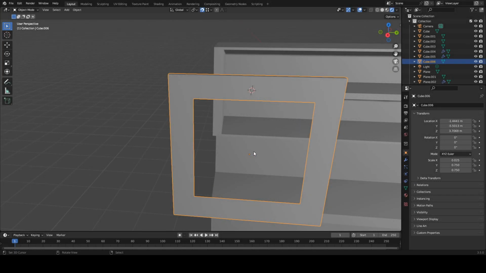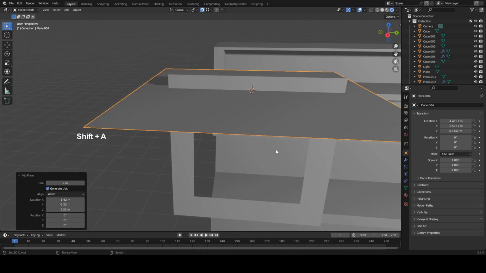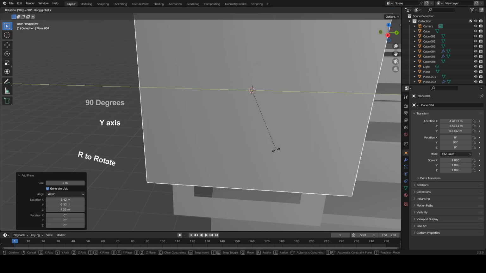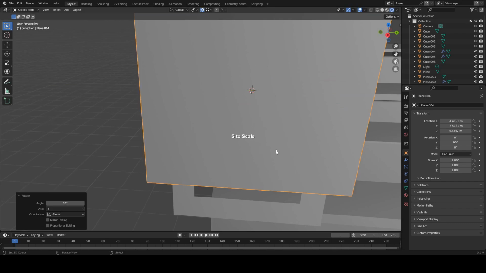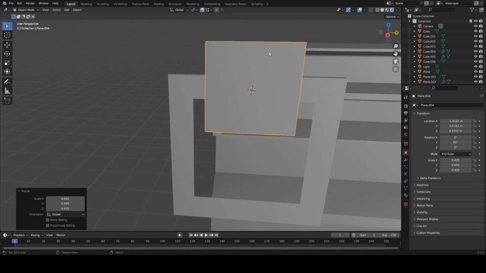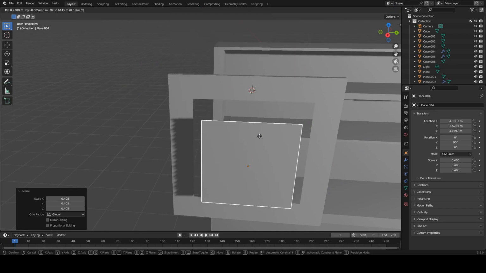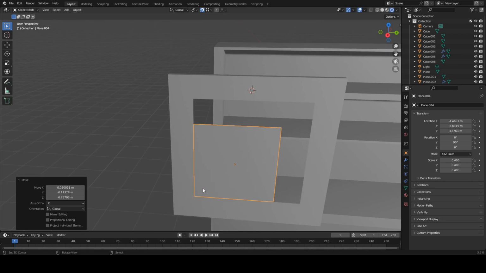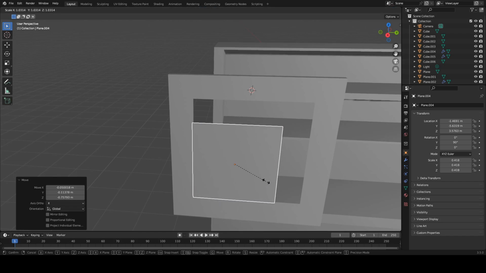Yeah, it looks good. All right, now I'm going to hit Shift A to add a plane, hit R to rotate, Y for the Y axis, then type 90 degrees. And then we're going to scale this down. So S to scale and bring this down. Now I might be able to do this in another way, but I'm planning on making this a different texture, and to avoid having to fight with this, I made a separate object that I'll parent to the door.